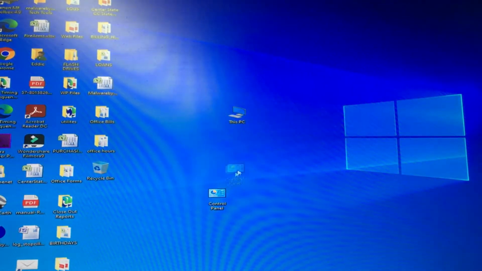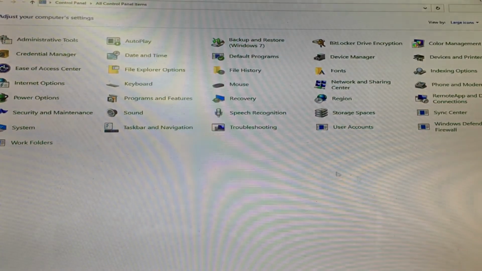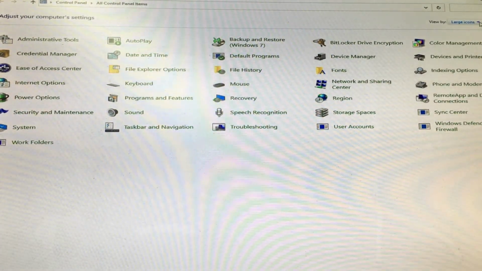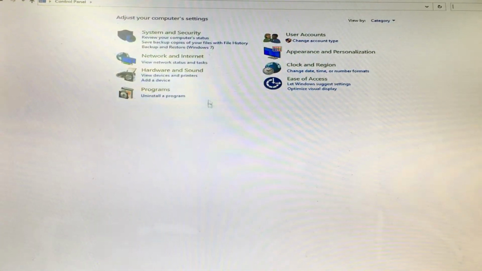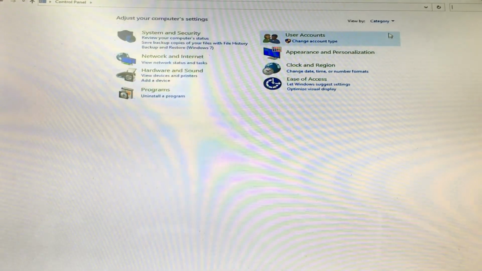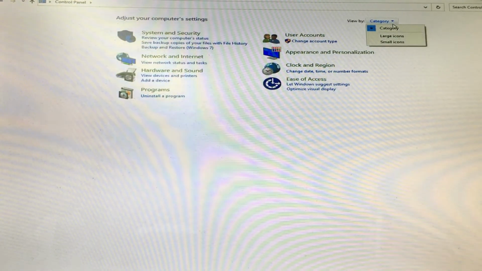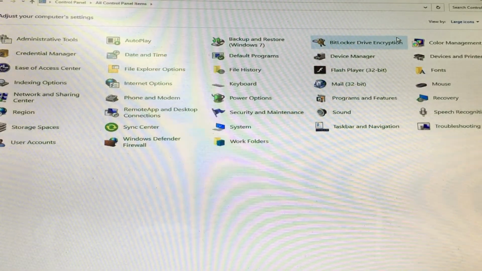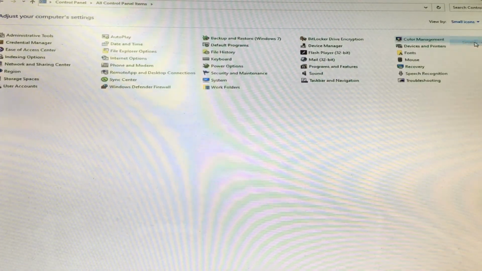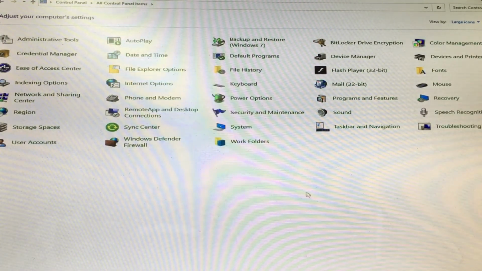Now on the control panel, we want to double click, and then this control panel, by default, you may have it listed as category, which looks like this. Convenient if you want to click on category up here, and you could go large icons, or you can click again and go down to small icons. But for this, we better use large icons.